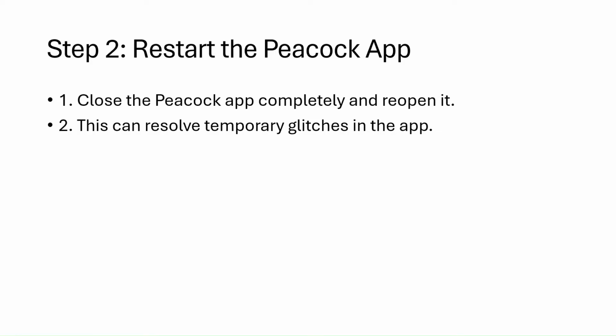Step 2. Restart the Peacock app. Close the Peacock app completely and reopen it. This can resolve temporary glitches in the app.